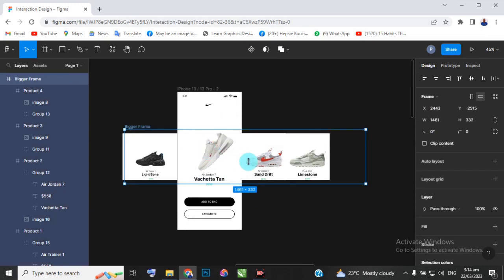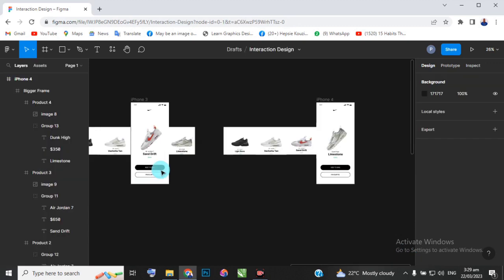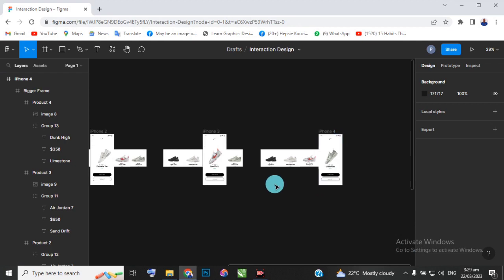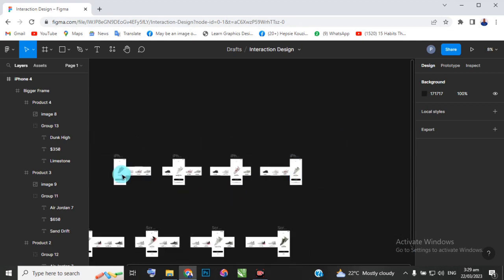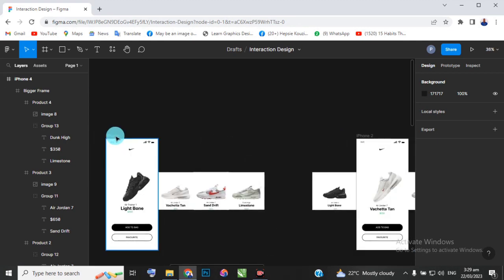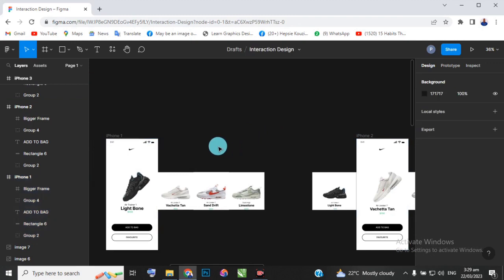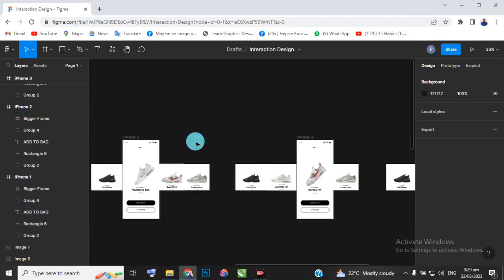So when you select the frame now, you notice that this one has the bigger effect, so it's bigger than the others. You repeat the same process for the remaining 2. So like I said, you repeat the process for all screens. So I have all 4 screens set just like this, and I've renamed them from here. iPhone 1, like this. Double click iPhone 1, iPhone 2. I've done that. I've renamed them.